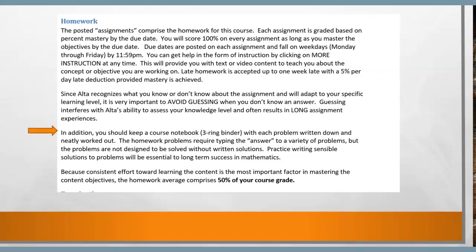Be sure to keep a notebook or 3-ringed binder with each homework problem neatly written and worked out. Even though the homework is online, you are not intended to work the problems without writing them down. Completing homework assignments by the posted due dates comprises 50% of your course grade.